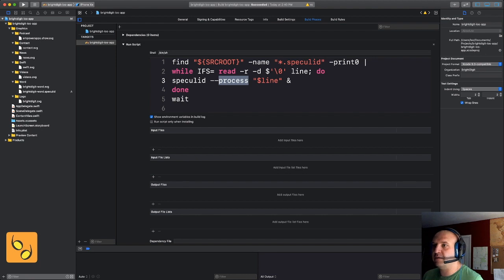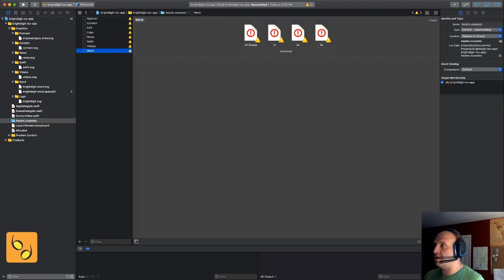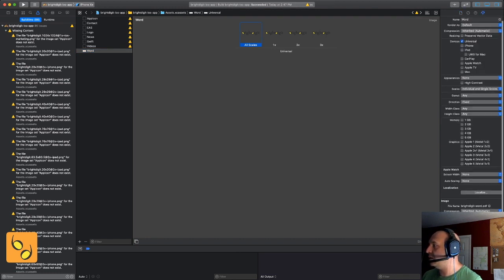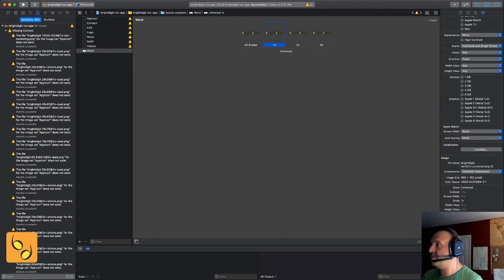All right, so in theory, this is a live demo. This really is live. When I run this, we should get our one PDF file and three PNG files. So let's just go ahead and build and see what happens. Beautiful. There we go. We've got a PDF file, and we have PNG for 1x, PNG for 2x, PNG for 3x.